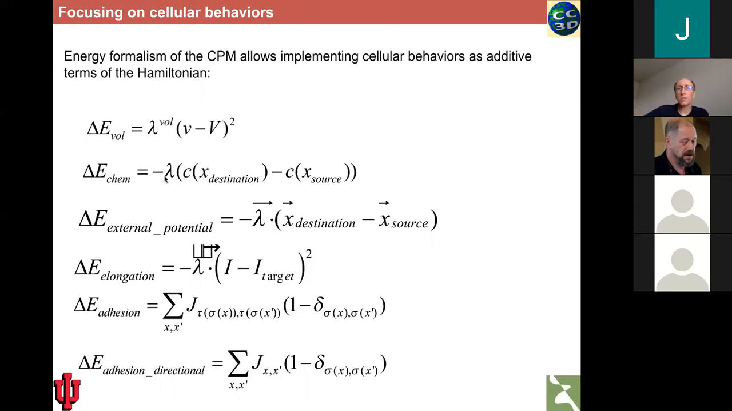You can also implement external potential or force. Essentially, you can apply it by adding an energy term where you look at the displacement of the source and destination pixel. You can essentially simulate a force. You can put a constraint on the inertia tensor, and that way you can elongate or shorten the cells.